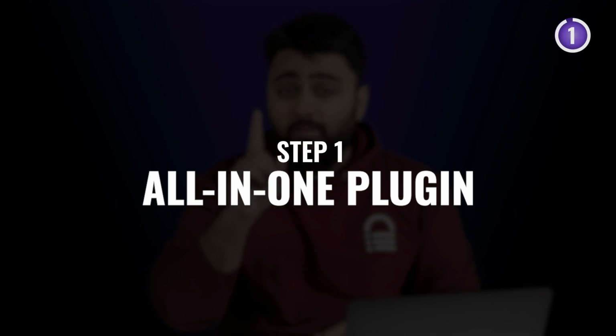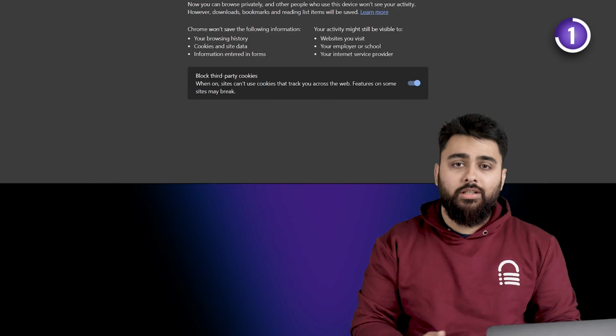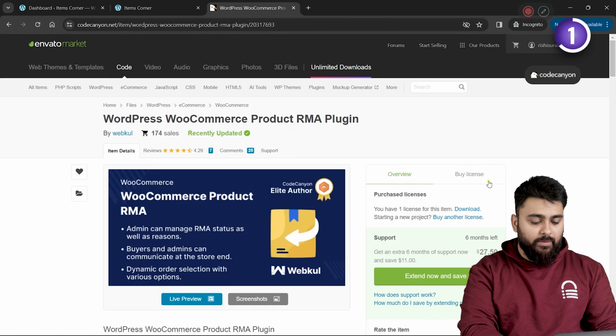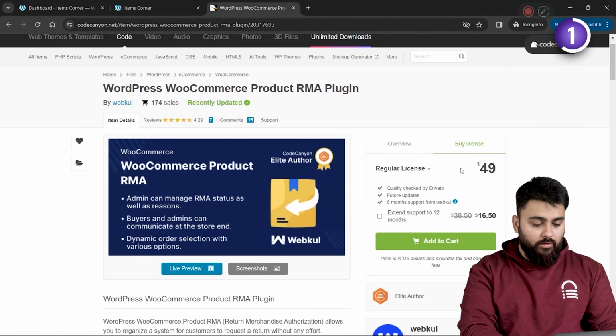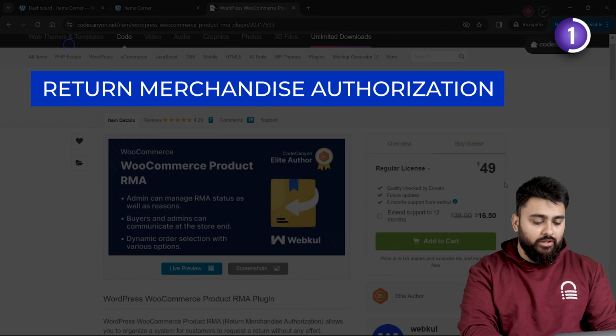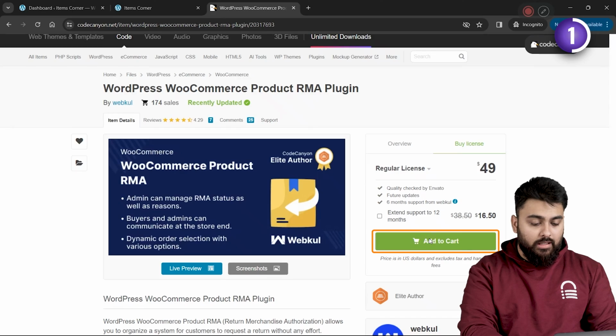The first step is to get one plugin that has all 3 features. So let's go to the Code Canyon website and search for product RMA plugin. Now this is the one we want. And if you're curious, RMA here stands for Return Merchandise Authorization. So let's add this to the cart.